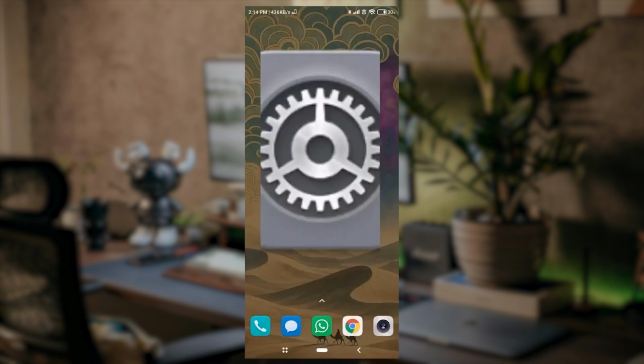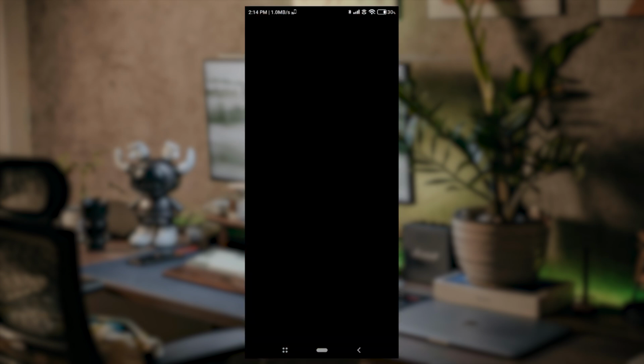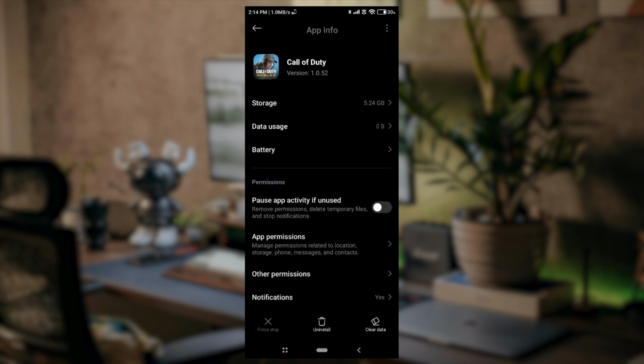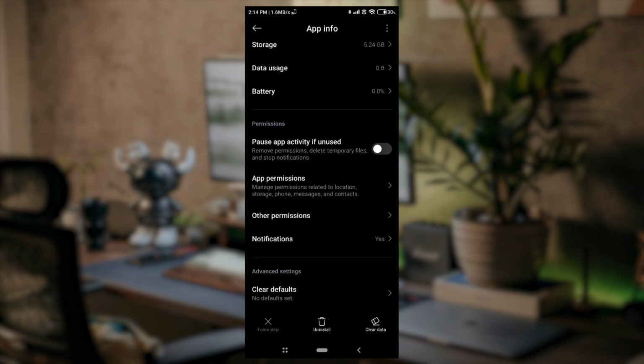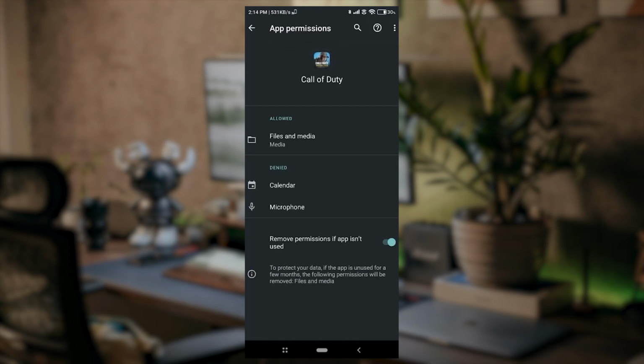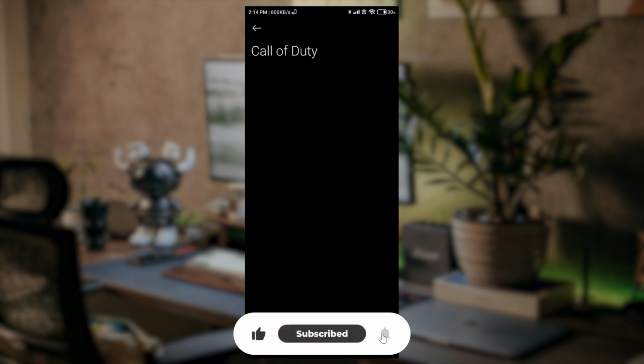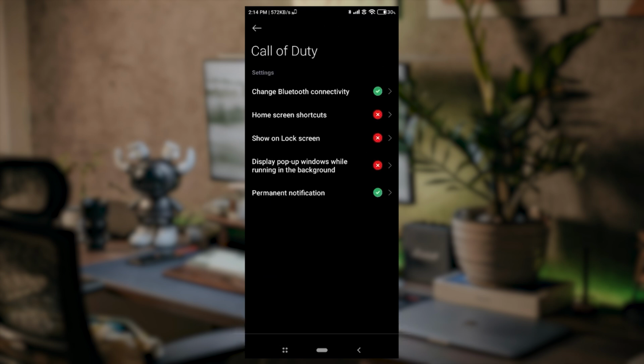And after you've done that, simply go back to the main menu where your game is. Then press and hold on your game icon, then go to App Info. And over here, simply scroll down till you find the Location option. If you're unable to find it, go to App Permissions. And over here, just simply see if you have the Location option. If not, go to Other Permissions, and then find if you have the location option over here or not.